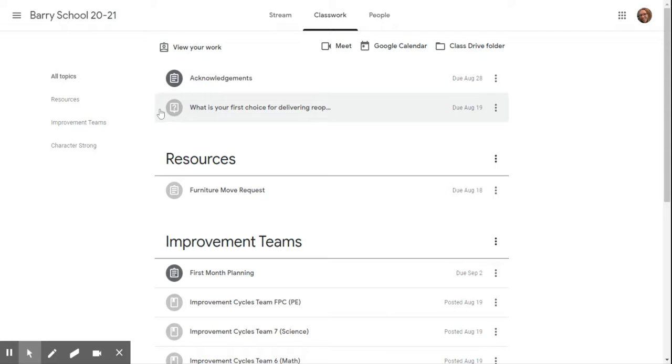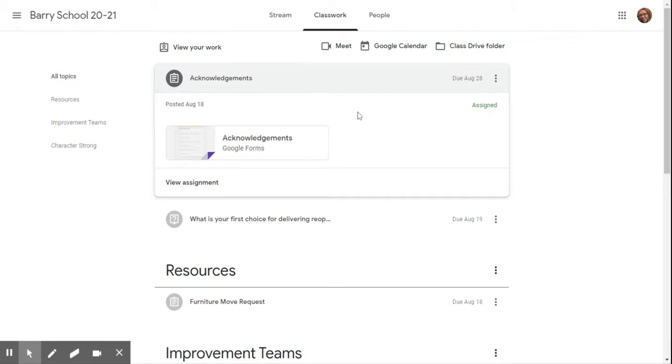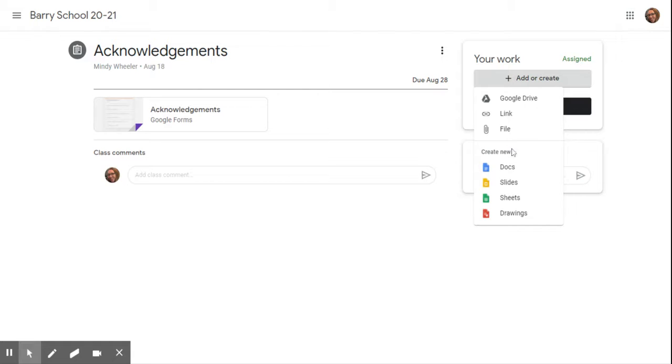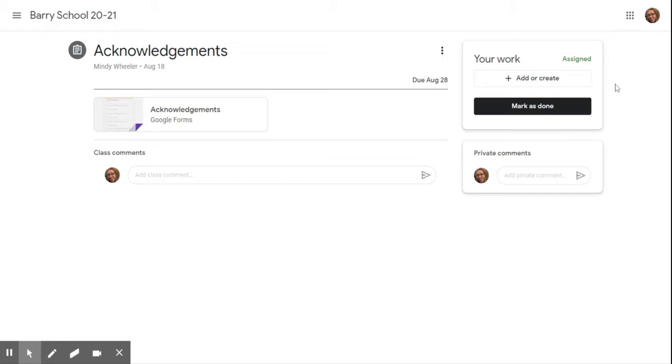So the first thing I want to look at is an assignment. When you click on an assignment, it's going to give you kind of a summary. To actually view the instructions that go along with that assignment, you have to click View Assignment. So when you click into that, you get your assignment. Sometimes there will be instructions. Sometimes you're going to have to add something. Like if I click this, I can add a link, a file. I can create a new document. I can add straight from my Google Drive. The most important thing here is to make sure you click Mark as done when you're finished. If you don't click Mark as done, your teacher doesn't know you've submitted it.